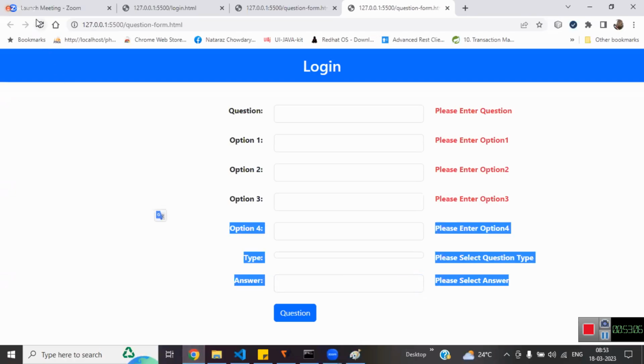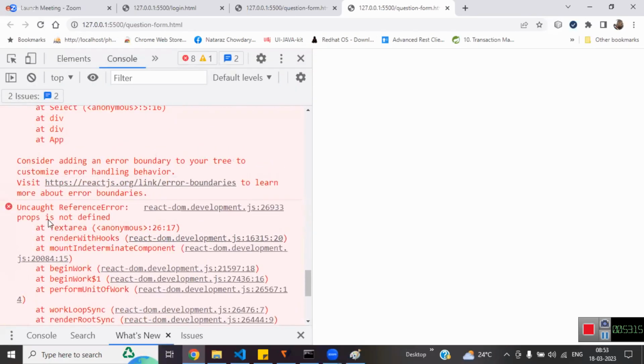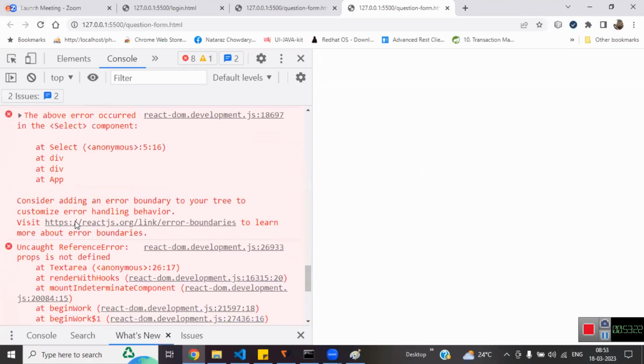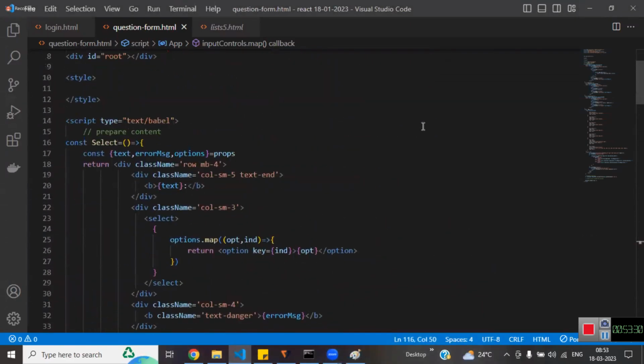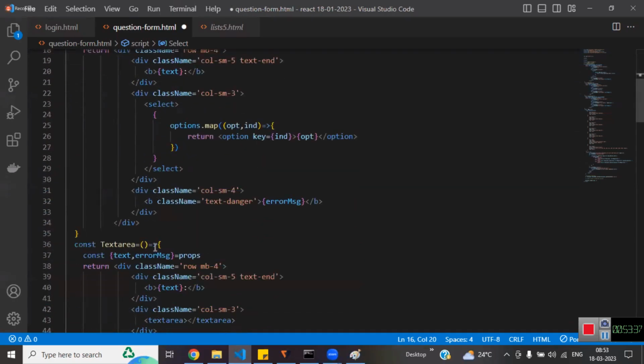Now can I refresh the page? Okay, it gives me some error. Can we fix that one? Can I go to the console? What is that error? Props is not defined. Uncaught error, props is not defined at text area. So can I go there? In my text area, in my select props, you are destructuring, but that particular variable is not there.